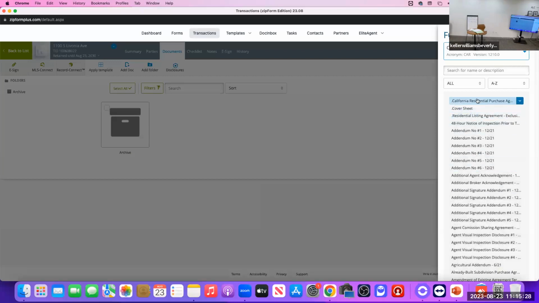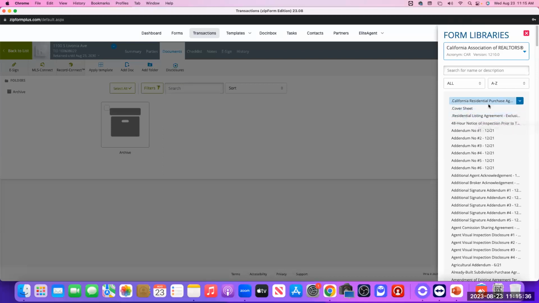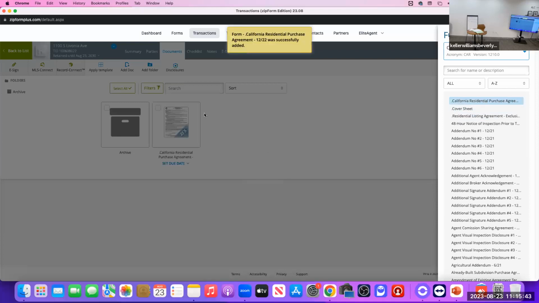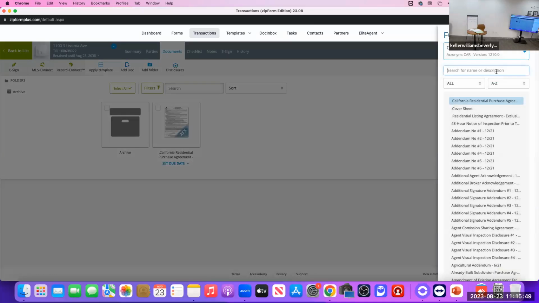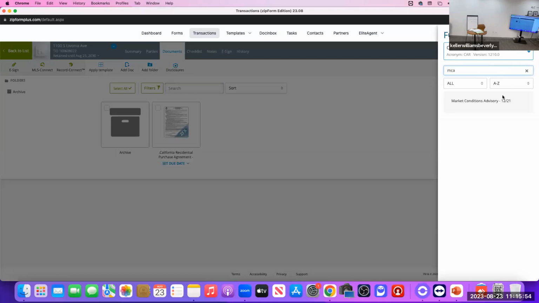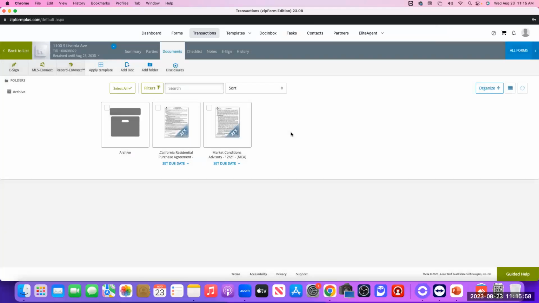Normally, the top used forms are going to be the first one, which is the California Residential Purchase Agreement, and then the third one is the Residential Listing Agreement. Those are the most common. So let's just say I want to do a purchase agreement. I'll click purchase agreement, and it automatically appears here to the left. If I want to add to it, I'll click all forms again, and I'll add something like the market conditions advisory, and then I can just click it, and it'll appear. So that's how we get forms into our transaction.